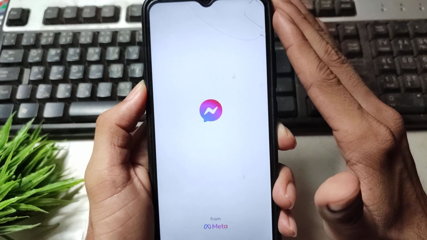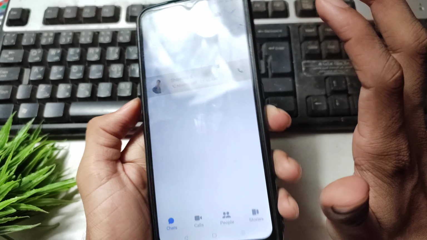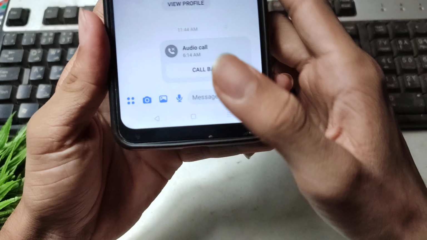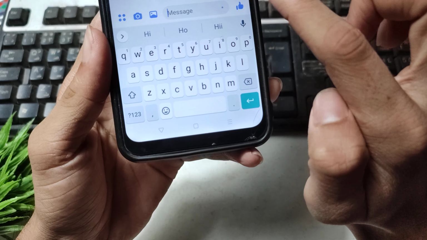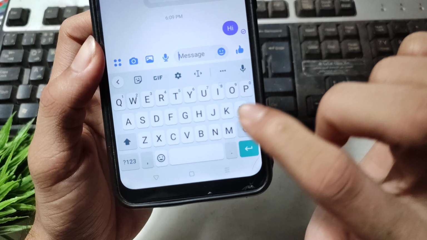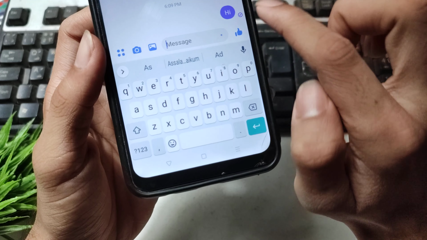After updating the Messenger application, you can see I am messaging some person. You can see I am sending the message. Now my message is sending. You can see the message is being sent. I am not facing any problem, so my problem is solved.